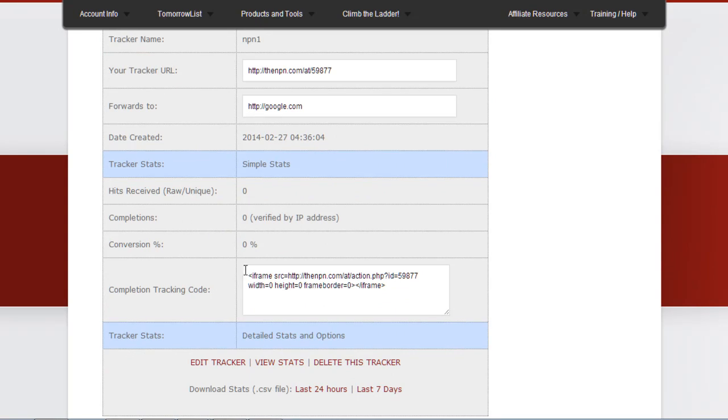Now, this is where you would track your conversions. So, for instance, this code right here would go into the page after the sign up page. So, when you create your capture page, after they sign up, like you have a thank you page or a redirect page, you want to put that code in that page so that way you can track your conversions and you'll be able to see all your unique hits, you'll see your completions, and you'll see your conversion, okay? Your completions are your signups, okay?